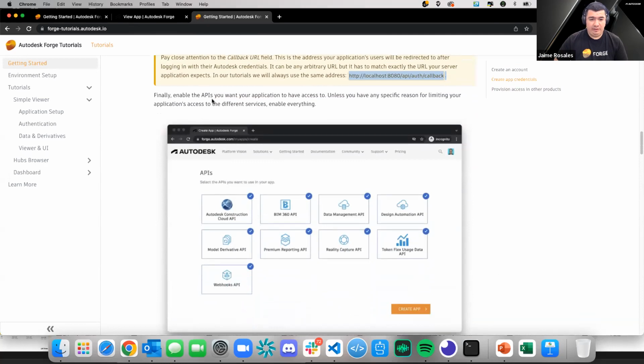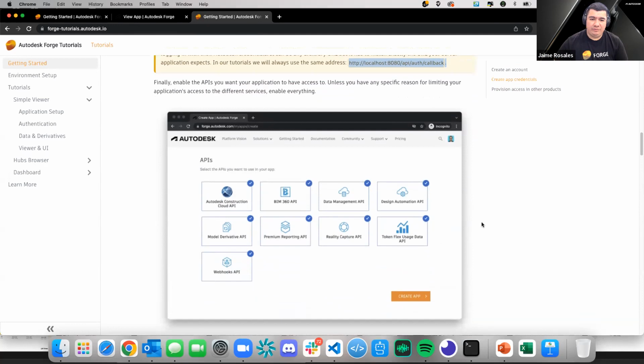We're going to be enabling the APIs that you want your application to have access to. So unless you have any specific reason for limiting this, I will suggest just leave everything clicked. Some of them use cloud credits, some other ones don't. But I will say if this is one of your first interactions with the platform, you're better safe than sorry to just leave everything marked.